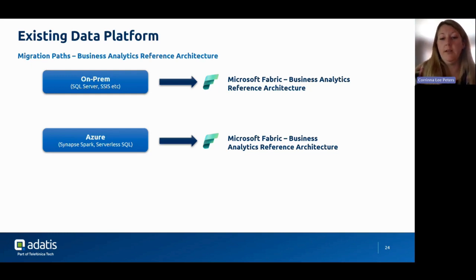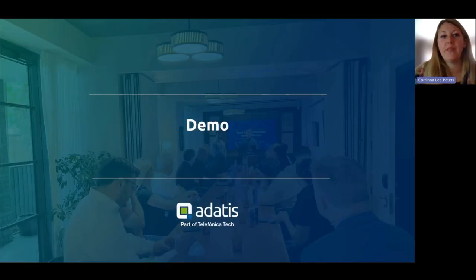Along with these migration paths, Fabric has also recently announced some Fabric deployment patterns, which go hand in hand with these and give you patterns to focus on governance, security, administration, DevOps, usability, performance and scale, and billing and cost management. So on that point, I will pass over to Dan for him to demo across Fabric for you.